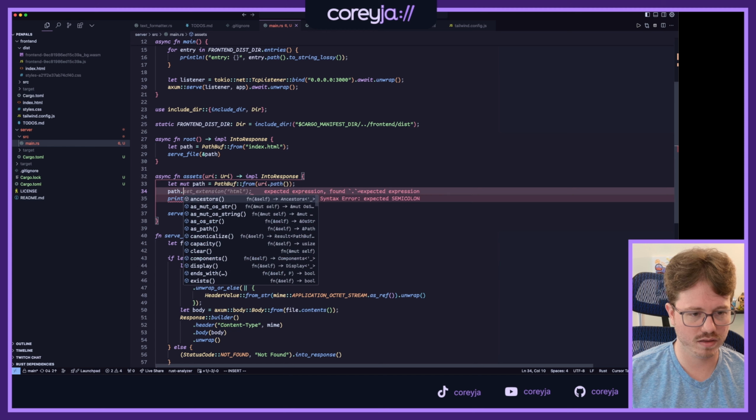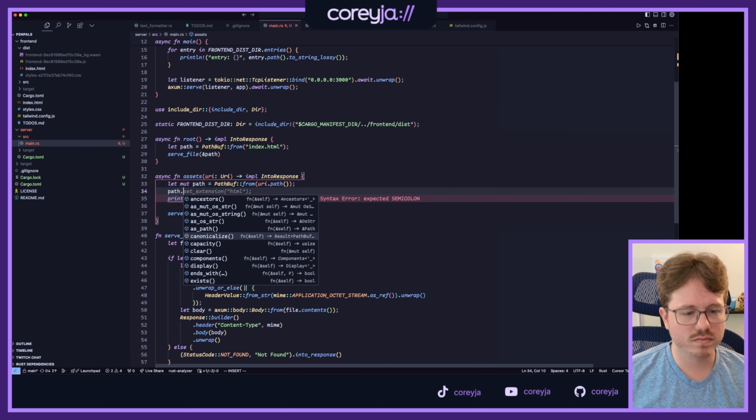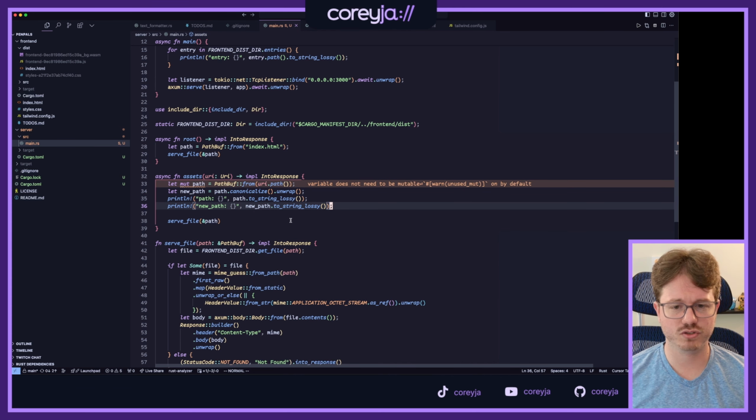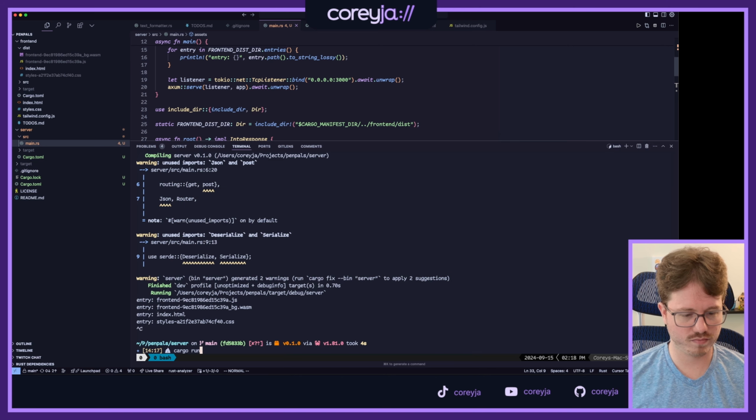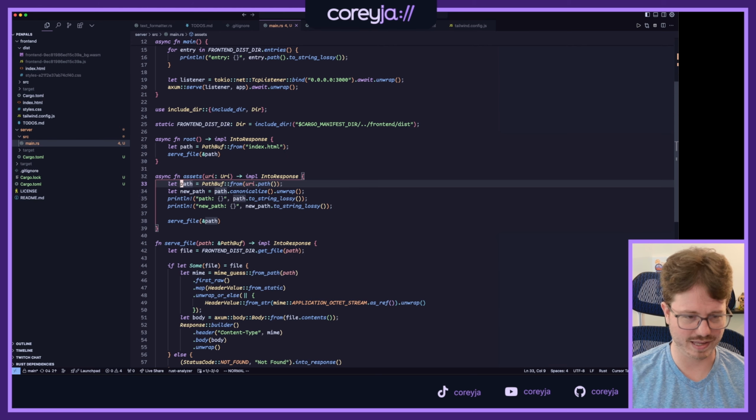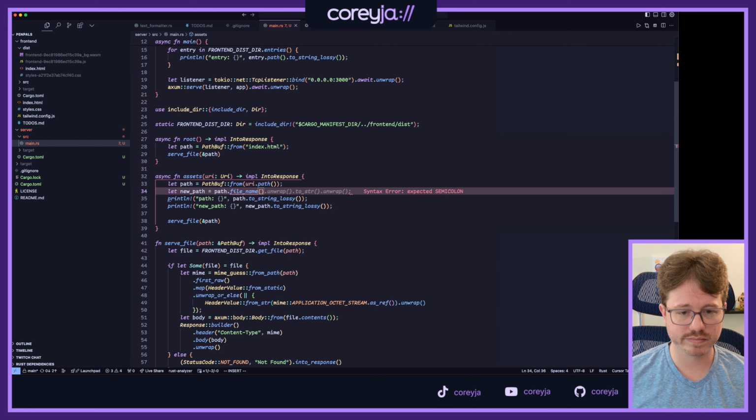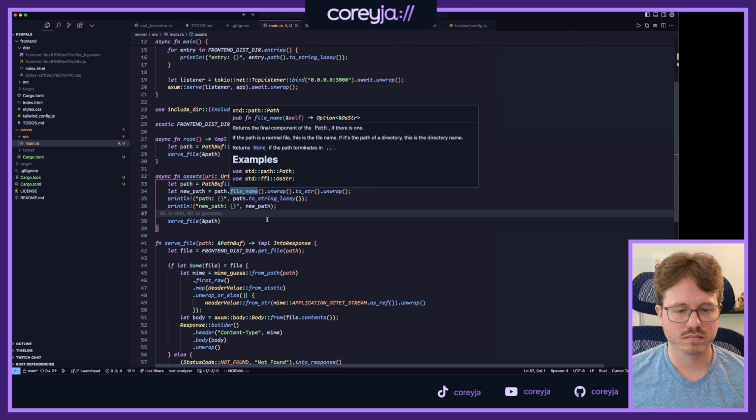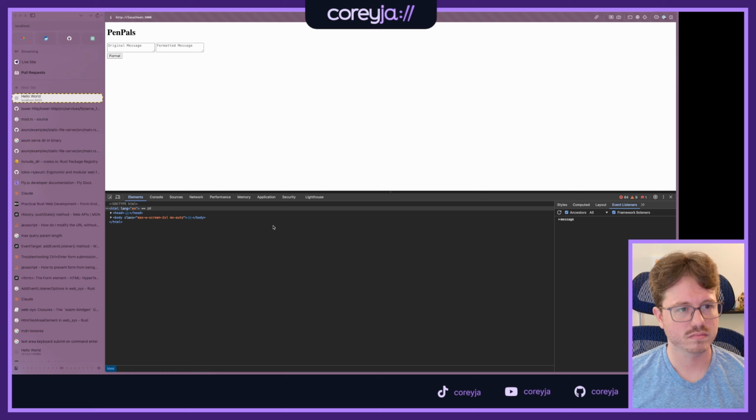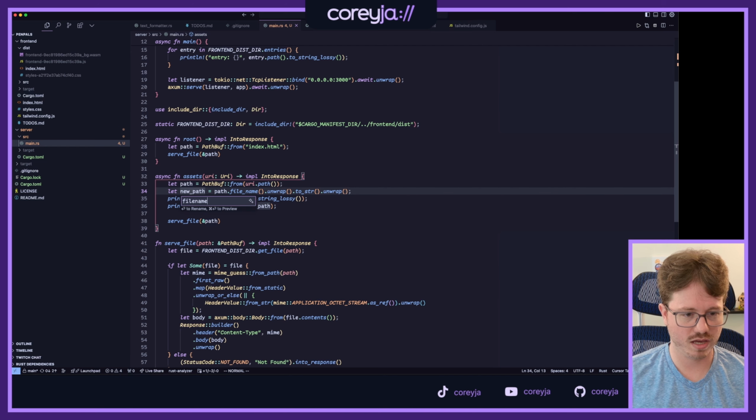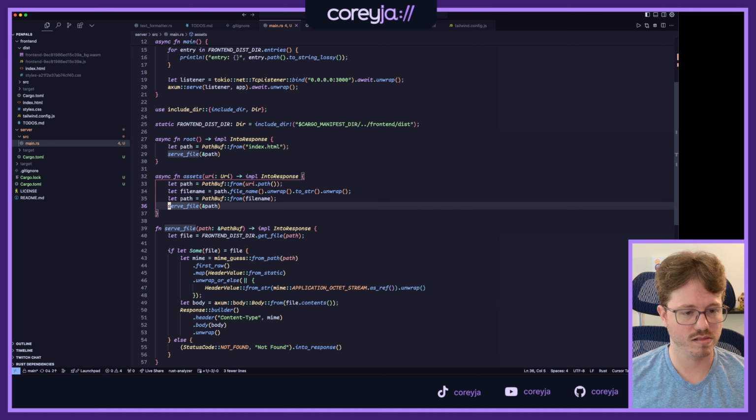Path dot let new path, is that print line of new path? Is that better? I don't actually know if it's gonna be. Get rid of the mut. No such file or directory. Oh, because I can't. Yeah, that's not what I wanted. Path dot file name. Yeah, okay. This is file name, and then let path equal from file name. There we go.